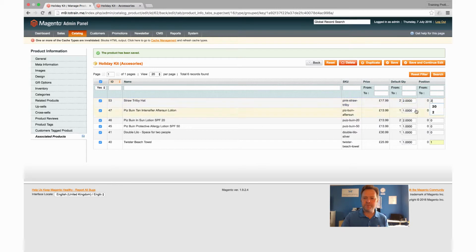And I want the straw hat to be in position 2. Now what I've got to bear in mind is the lower the number, the higher up in the list they go, and 0 is obviously less than 1 or 2.